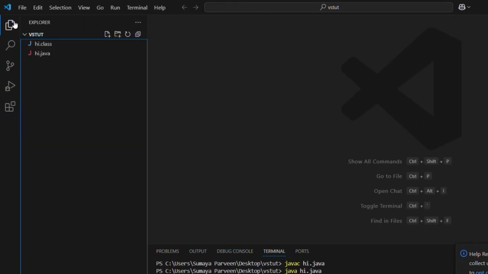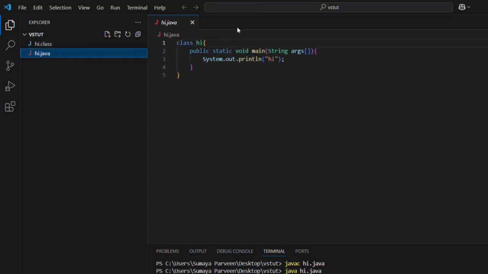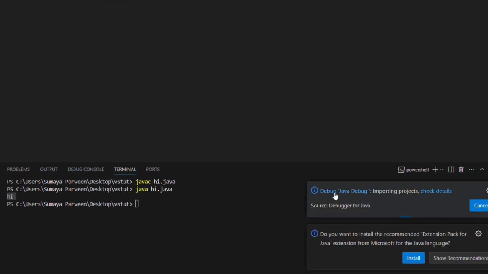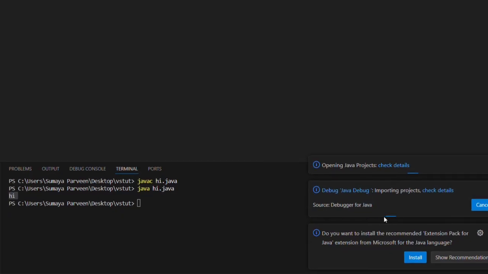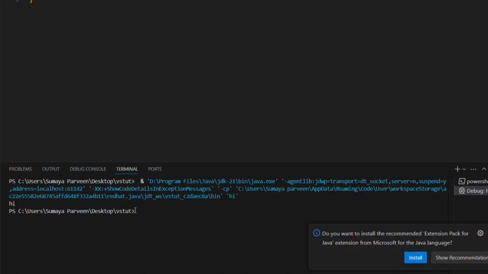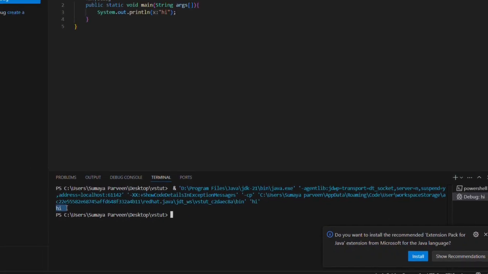Now click on Explorer and go to the file hi.java. Now you can run using start debugging. So it's loading, just importing the project. So let's wait. So here it is, the output is hi, it is correct.